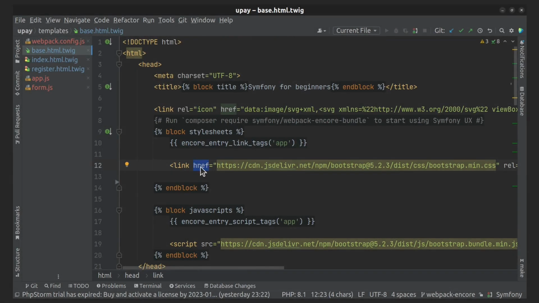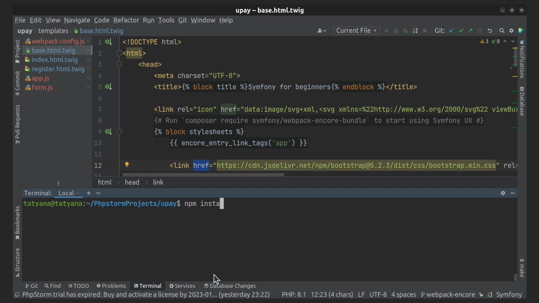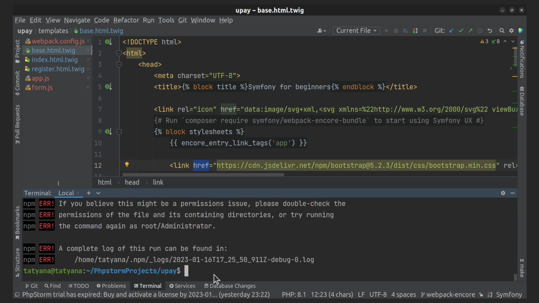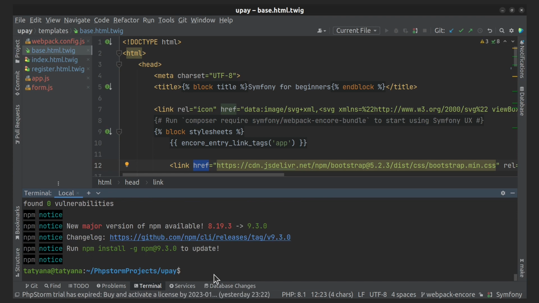As you can see, my Symfony application uses Bootstrap, which is currently connected via CDN. But actually, we can install and integrate the Bootstrap CSS framework in our Symfony application using Webpack Encore. So, let's install Bootstrap. Now you can find the Bootstrap module in the node_modules folder.